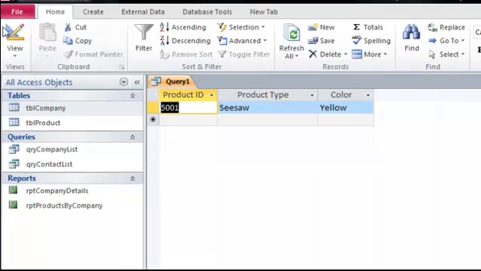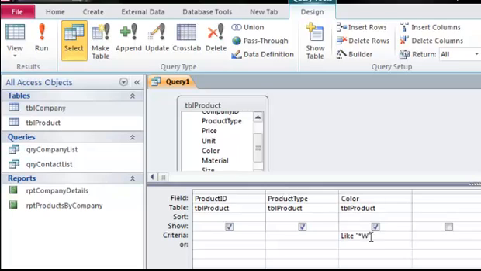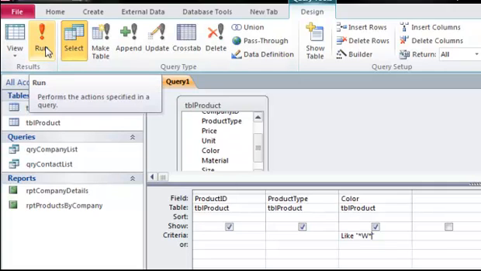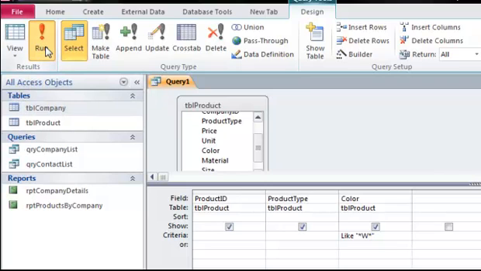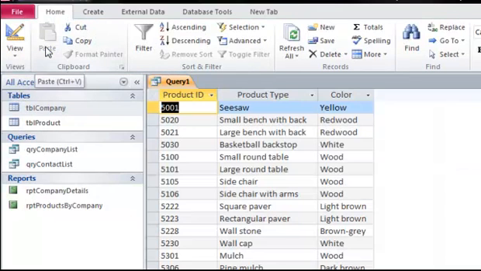To show colors containing a W, you would just have the asterisk both before and after the W. So we have like, any number of characters with a W, and any number of characters following it. That should pull up anything where the W is at either the beginning or at the end or anywhere in the middle of the word. So let's run that. And we see there's quite a few here. We've got the white, wood, and yellow from our previous queries. We also have redwood, light brown, dark brown. Okay, all words that contain a W somewhere in there.